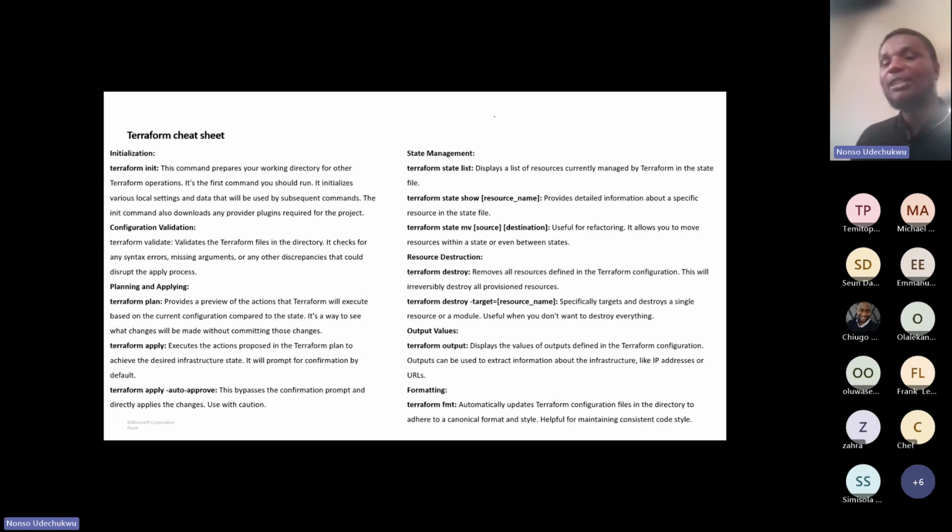Terraform state. So, for example, you deployed a resource. I'll give you an example of this. So, you remember what I keep mentioning?